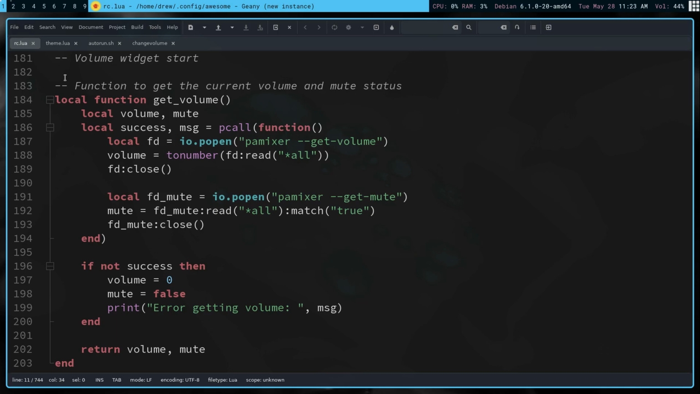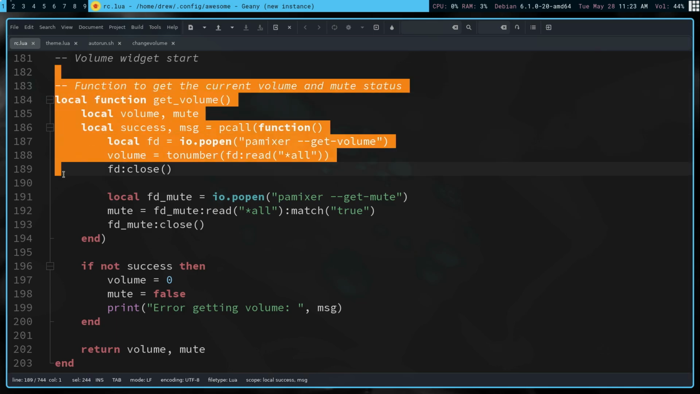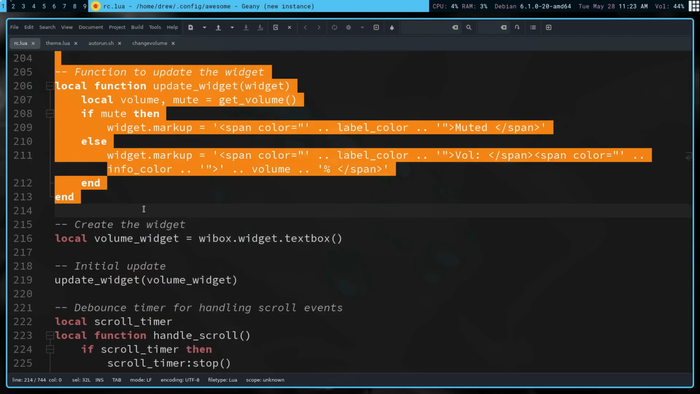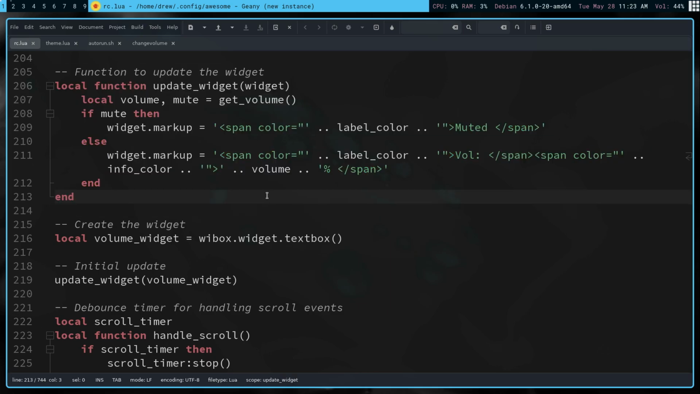Now, let me just clarify something. I spent a long time, probably longer than I should have, on this particular widget. Now, could I have done it a different way? Absolutely. I probably could have done it in a way that puts it in a volume.lua file and then just calls to it.